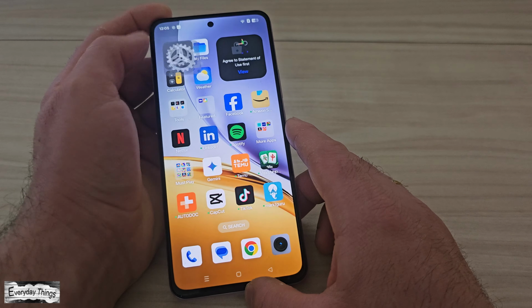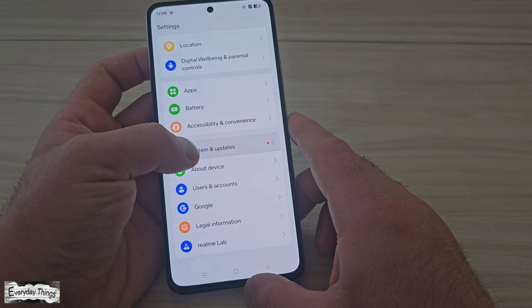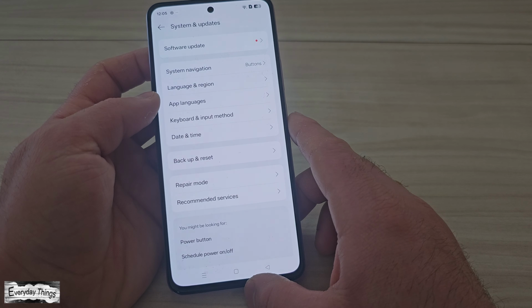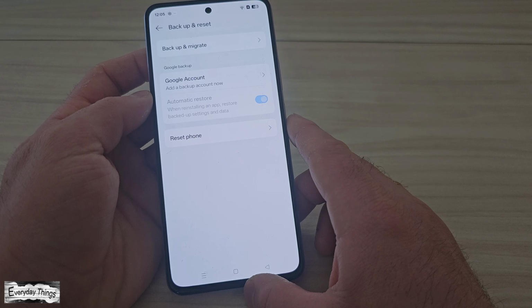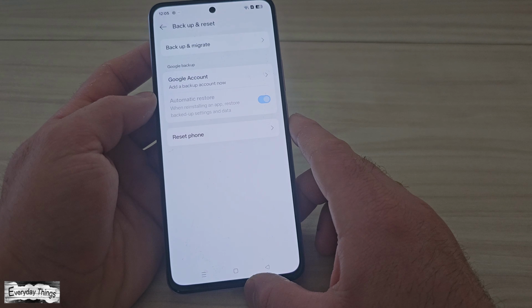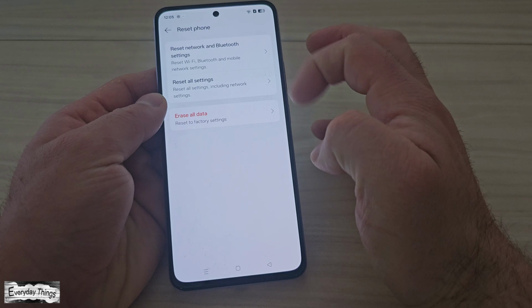So let's get started. First, open Settings on your Realme phone. Then scroll down and tap on System and Updates. In System and Updates, find and tap on Backup and Reset. Here, find and tap on Reset Phone. Now you will see different reset options.